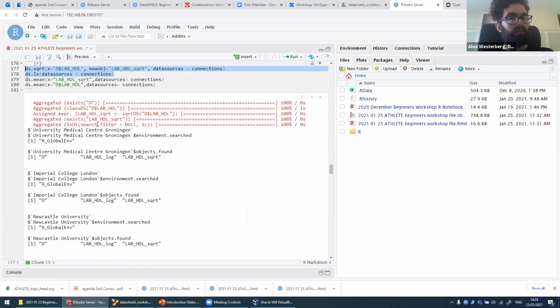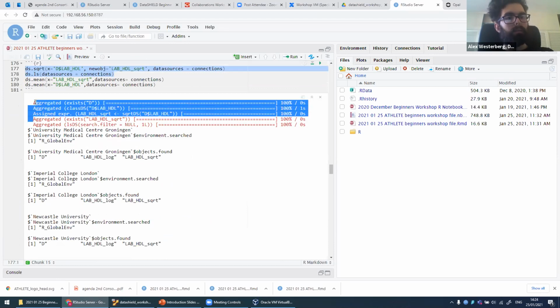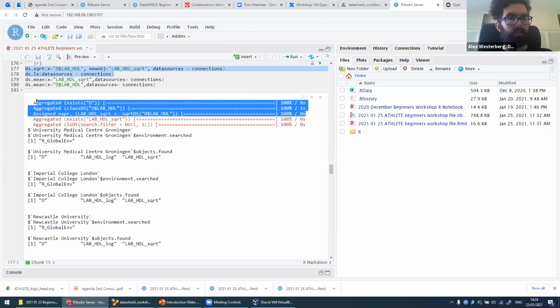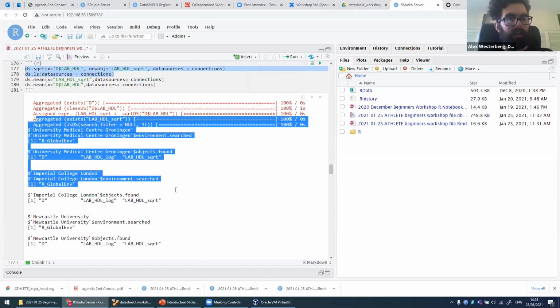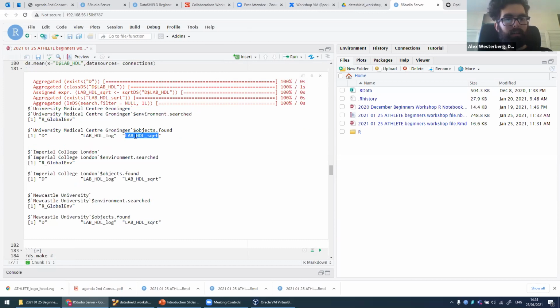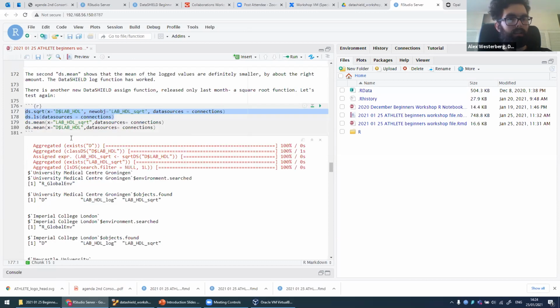So now, this is the output of the assign type function. It's telling us it has worked, it has successfully assigned, but not telling us the actual values, of course. And then the results of the ds.ls, so the list of the server-side objects. We now have the square root object on all 3 servers successfully created. And then this dsmean, if you want to run in your own time, that will also confirm that the various magnitudes look about right.